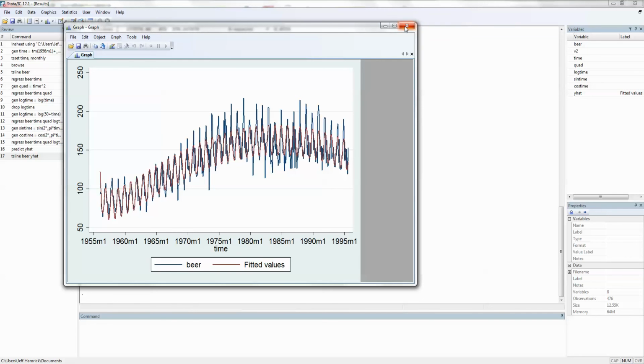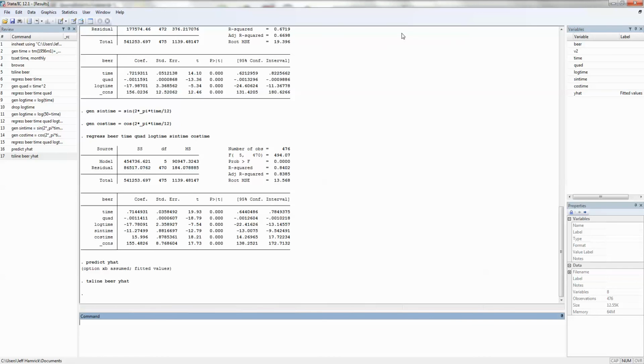Okay, so this is how we use Stata to create an OLS deterministic time trend for a time series model.